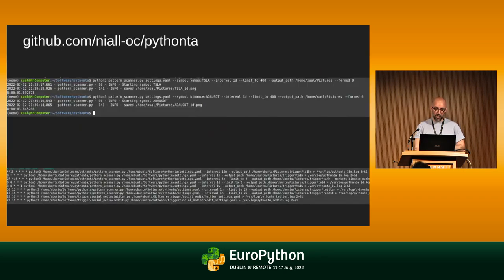Does it only work in the Python shell? No. It's built as a command line tool, so there's a lot of parameters. They're all explained on the GitHub page and in the settings files and YAML files.